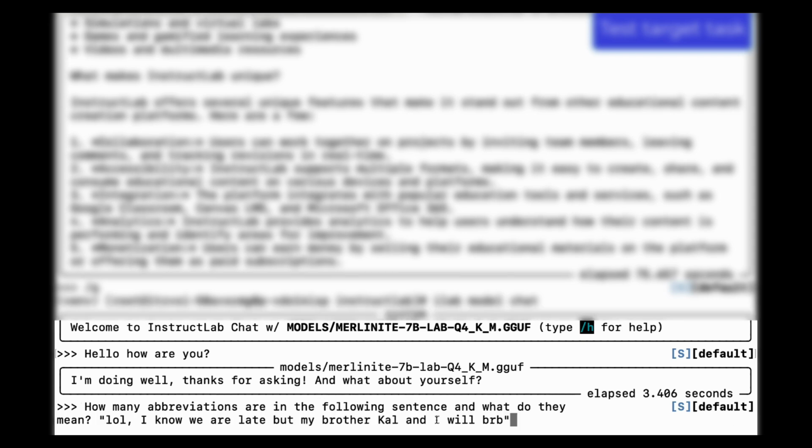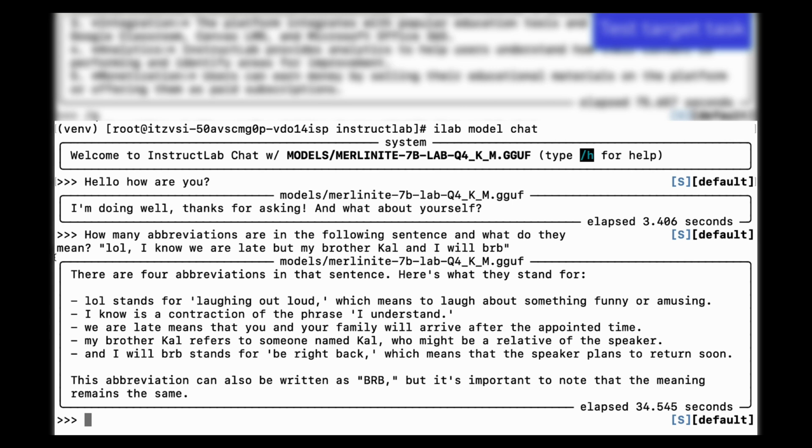How many abbreviations are in the following sentence, and what do they mean? My sentence is, "LOL, I know we're late, but my brother Kel and I will BRB." So here is the model's answer. Seems to me that there are only 2 abbreviations, but the model thinks there were 4.